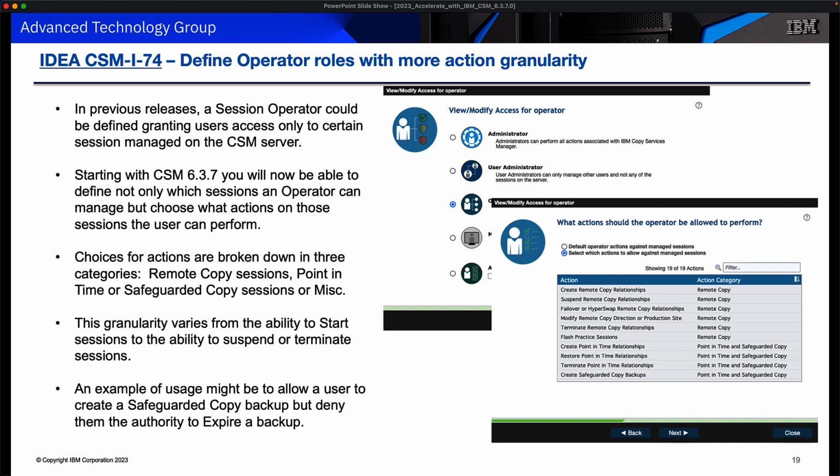But customers want more granularity. They said that operator today can pretty much issue any command against a session. They want to lock that down more, and thus that's what this feature is. So now when you go into the View Modify Access for wizard, when you choose an operator, one of the panels you'll be presented is the ability to select which actions that user can manage against the sessions.